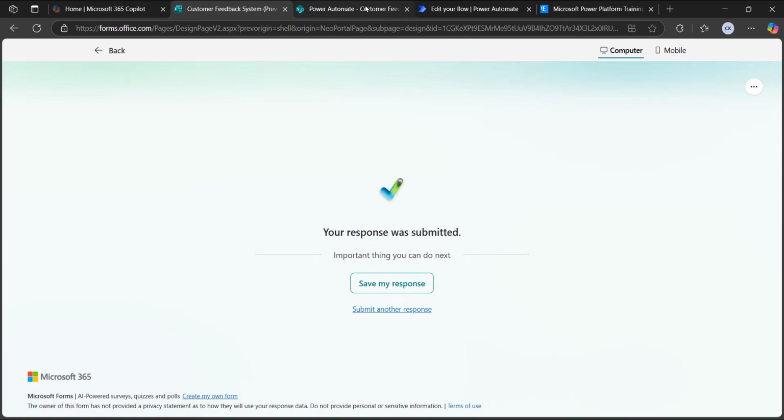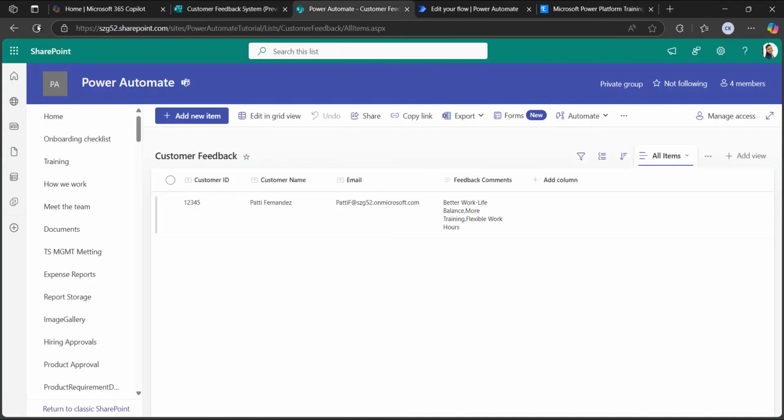I will open the SharePoint list. When we refresh the page, it should save the details here with my name. As you can see, the details have been saved, which is an integer value with the customer ID.